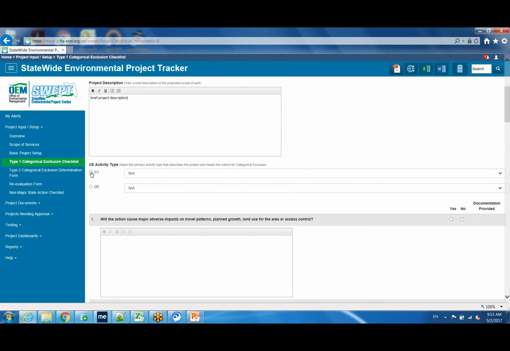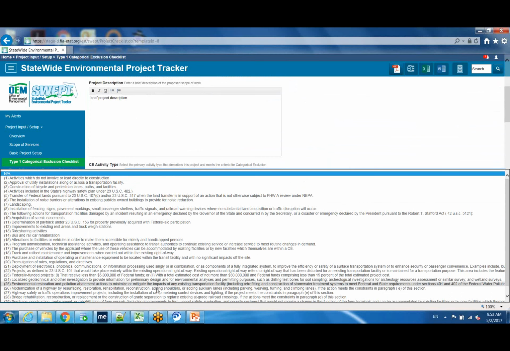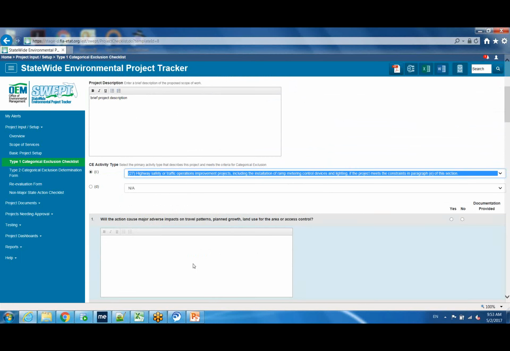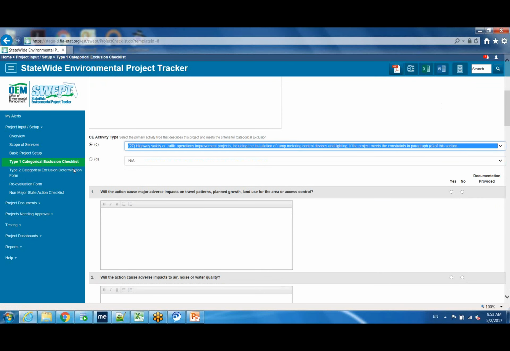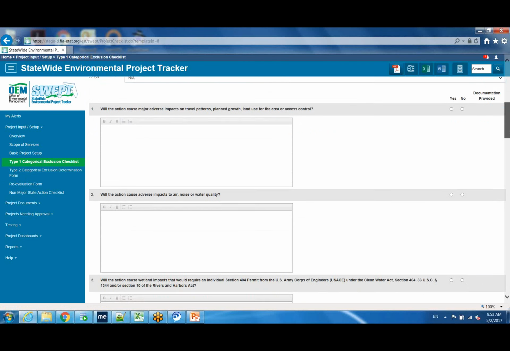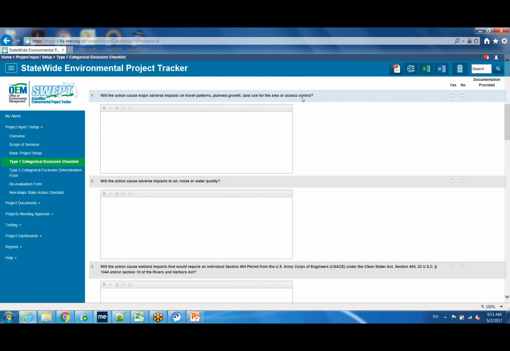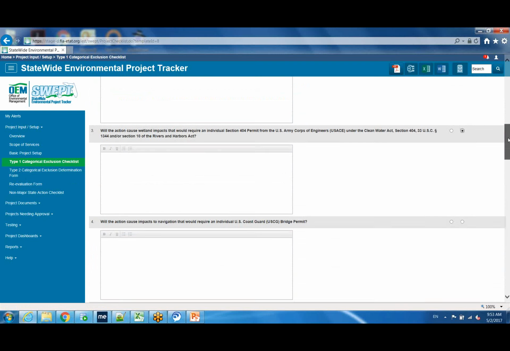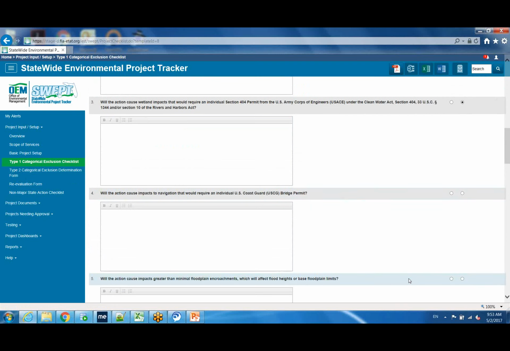Then you choose the CE activity type for the primary activity associated with the project. And so I'm just going to choose C27 here, but you'd pick from the C list or the D list the primary activity type, and then you get into the questions. Currently 12 questions, yes, no, about impacts. I'm going to go ahead and quickly answer no for all of these.